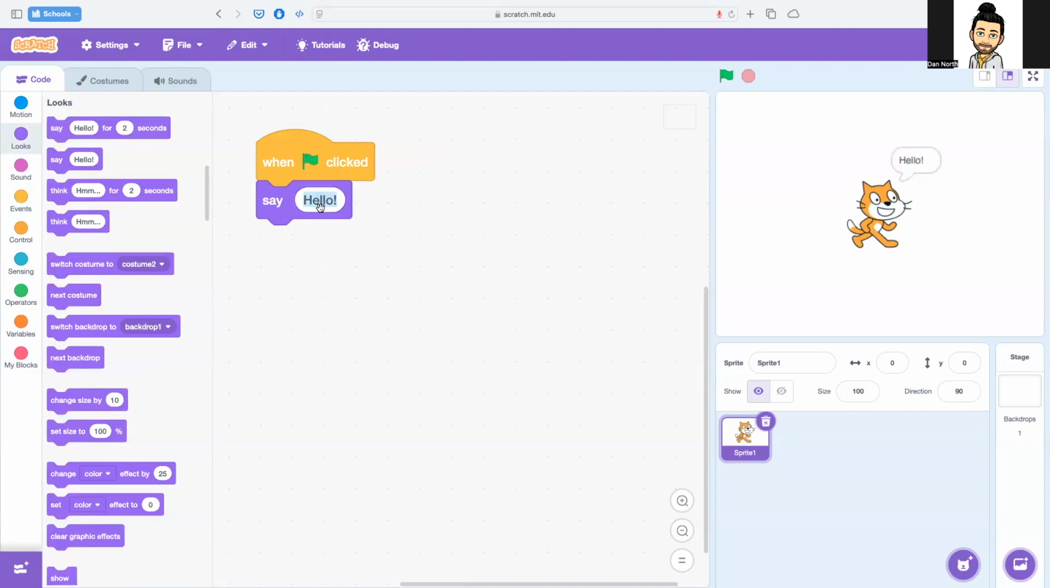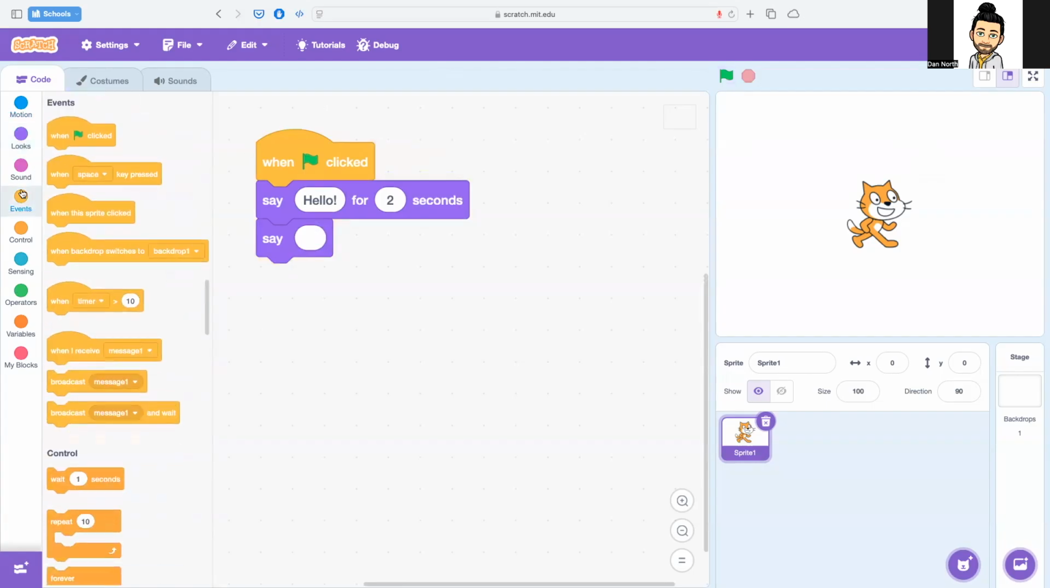Okay. And then maybe I could say hello for 2 seconds and then get rid of what I said. So Scratch says hello for 2 seconds and then it disappears. So when the green flag is clicked, acts as the go button. The green flag is what makes our project run in Scratch. And so we're saying when the project starts running, do these things.